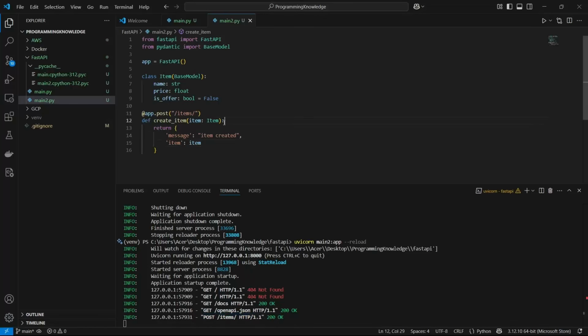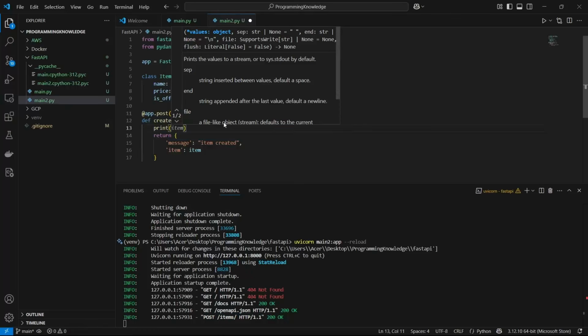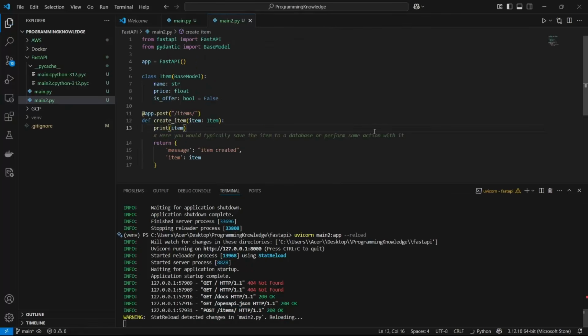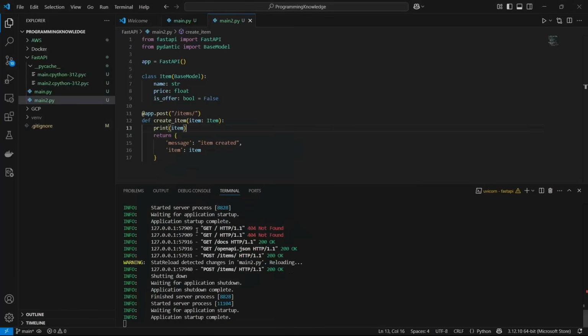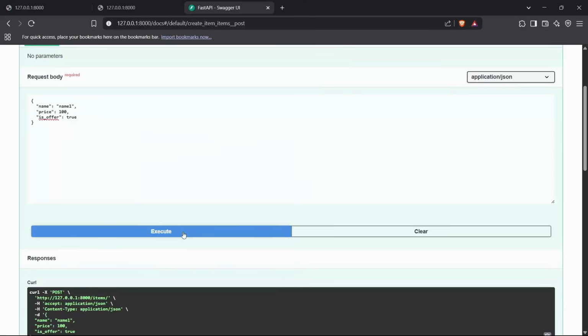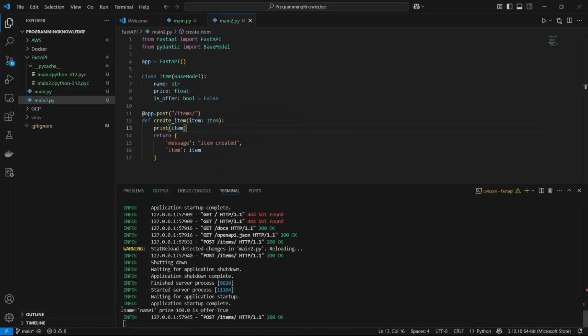If I would have printed the item here, that would have also printed the item inside my console. So I'll just print that here itself and I will execute it again. And now if I see it here, okay, that was a little bit quicker. All right, so I can see the JSON object here, which is working perfectly fine. So that's how you can actually use Pydantic models to hit a post request. This basically eases the process for FastAPI to compare and validate the item objects.